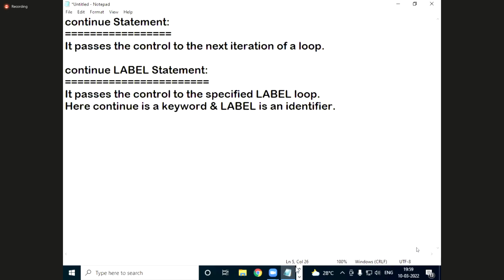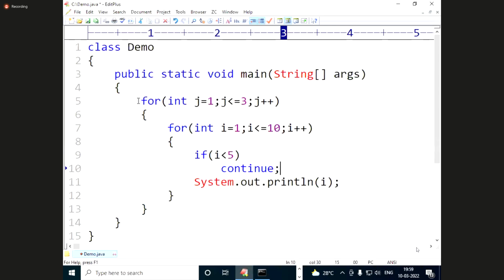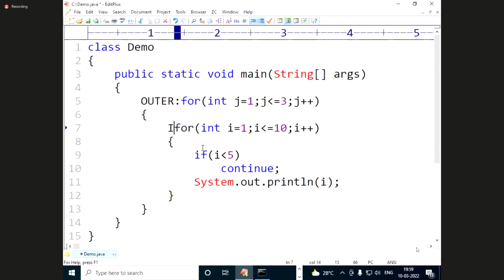Okay. See, suppose here one label I'll write, something like outer. Capital letter you can write, small letter you can write, mixed letters you can write. But if you write capital letters, very quickly you can identify the label. If you write small also works. Suppose inner. Now, which loop do you want to continue? That you can write. Suppose outer.